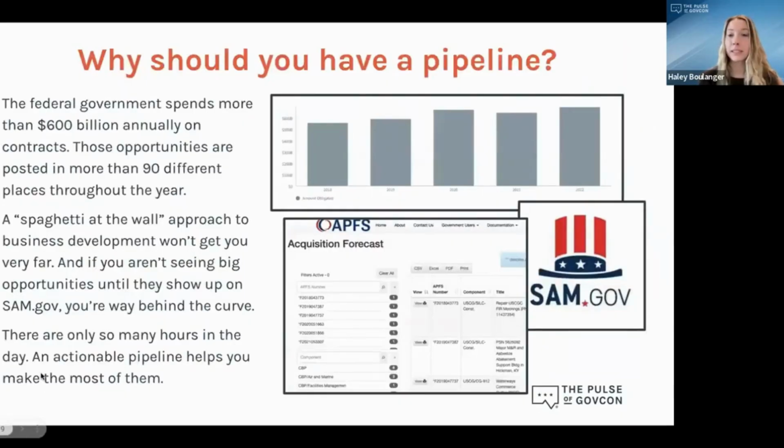Why should you have a pipeline? Because the government posts these different opportunities in more than 90 places throughout the year. That's what we've been tracking, and I'm sure there's more out there hiding under rocks, but we're going to find them. So the government is not very centralized or organized in where they post their things.